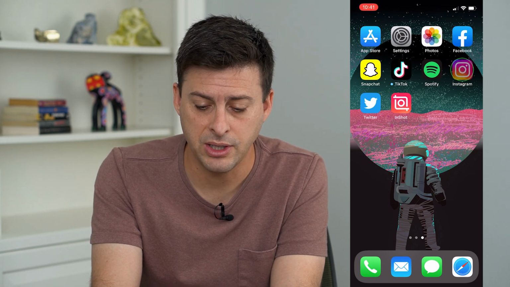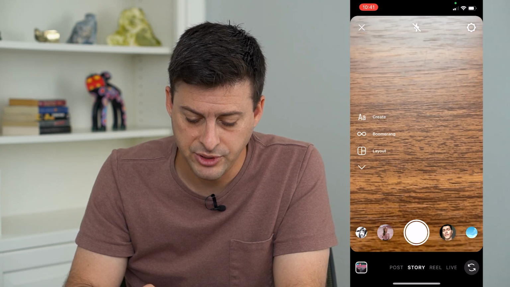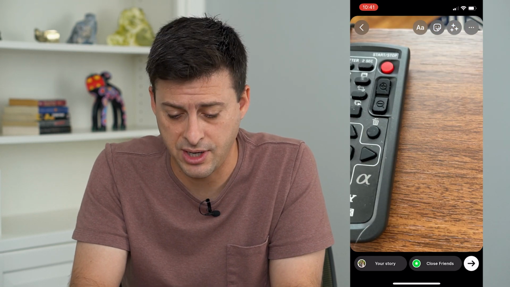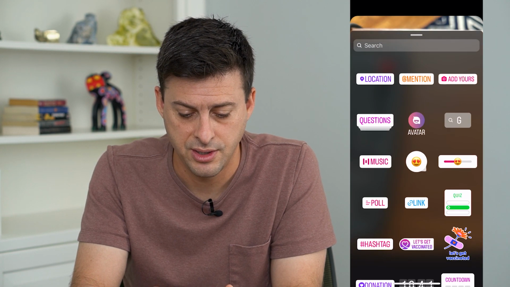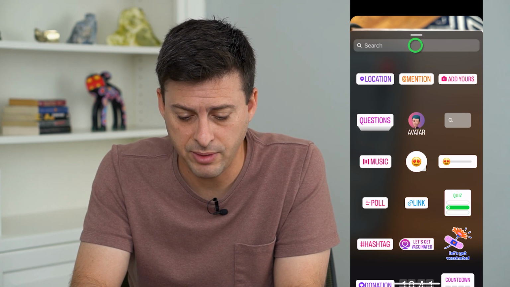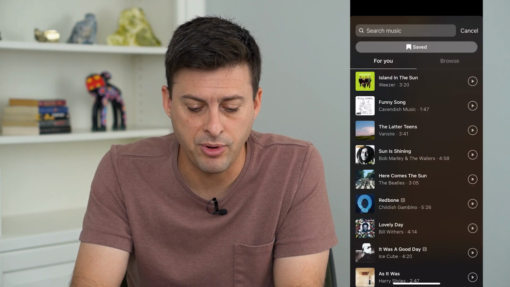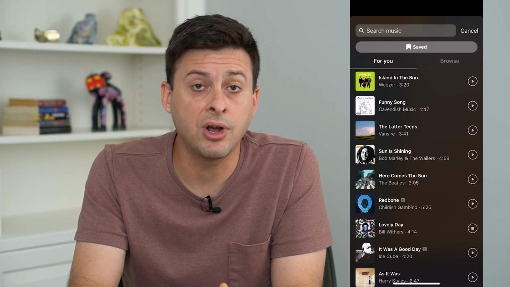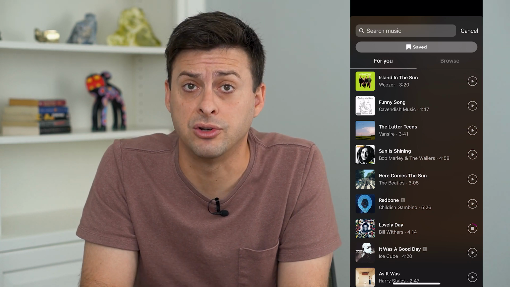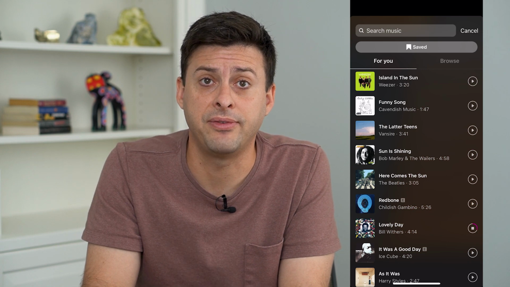Now, let's open up Instagram here and just swipe over to the right. I'm just going to take a quick photo here and tap on the sticker at the very top right here. And you can see music pops up for me. If it doesn't pop up, you can always just search here. I'm going to search for music and tap on that. Now, if you try to load any of these and they don't work, maybe some of the songs are missing, I can walk you through some steps to help get that fixed.